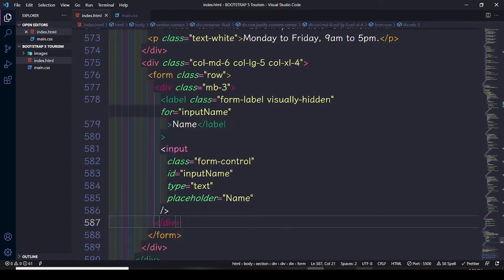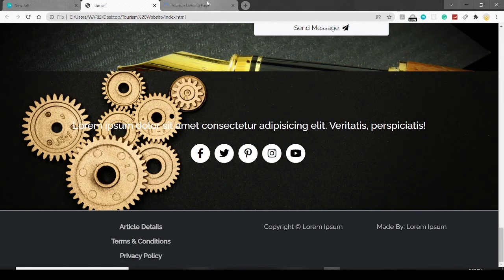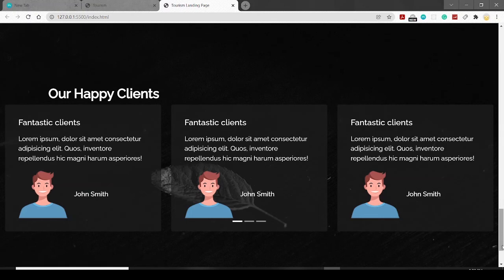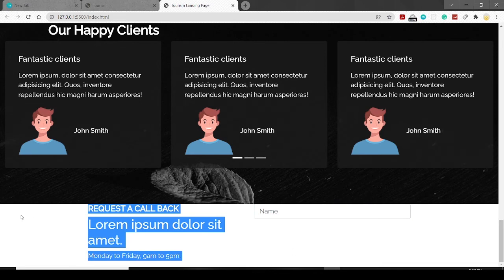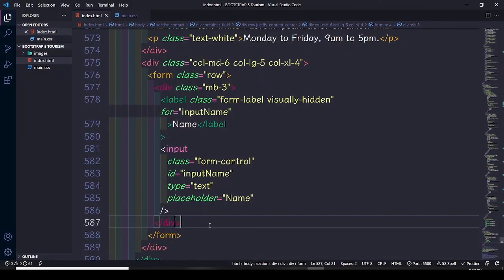Let me save it. Let's check what's going on. Not this one. Actually the text is white. I don't think we can see anything. Only we can see name only. Okay, fine. Then after this, let's go and have another div.